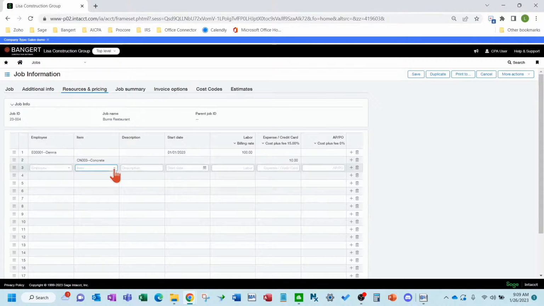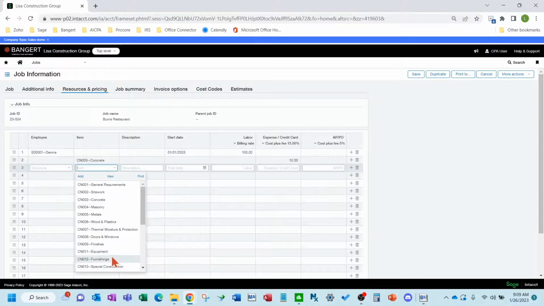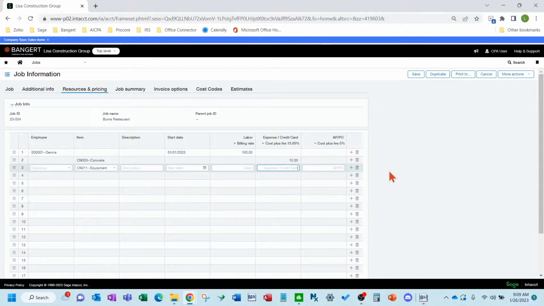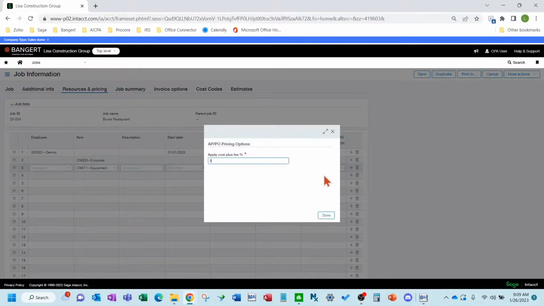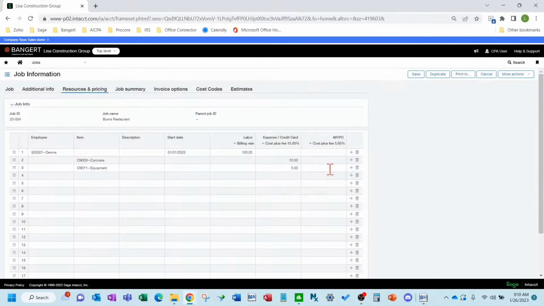Okay, and then let's say I want to mark up my equipment at 5, then I can do that as well. So here it sets like a default, and you can override it by typing in the number here. So anything that's coded to equipment, that's an expense or credit card, we get a 5% markup. Anything that's an AP or a PO, we get a 2% markup. Okay, so that's how this generally works.